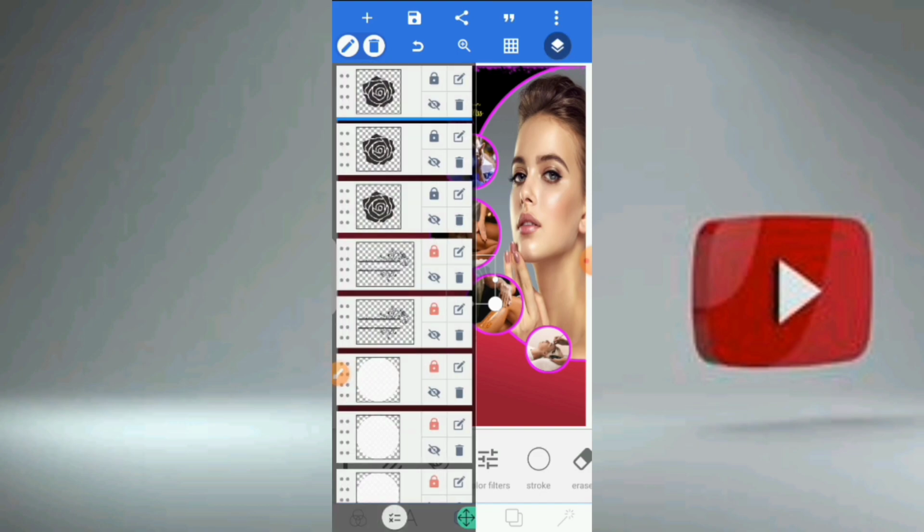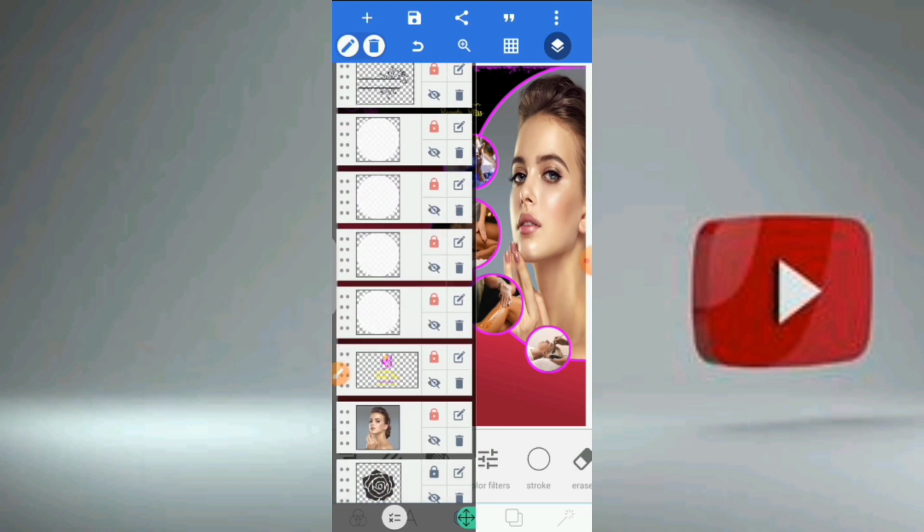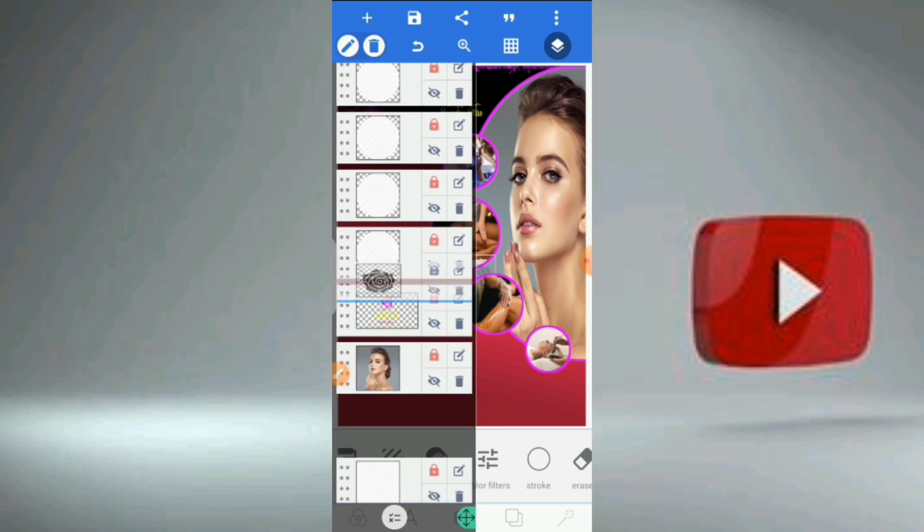Now for you to move an object back, that is to move it to the back of another object, you hold on it, then you drag it down. Like you hold it down, you drag it down. That's how to move an object over to the back of another object.